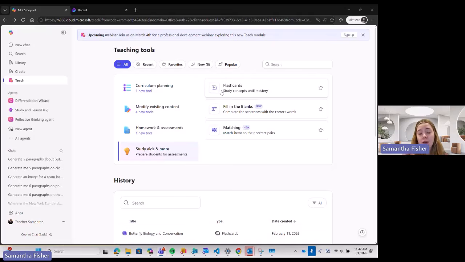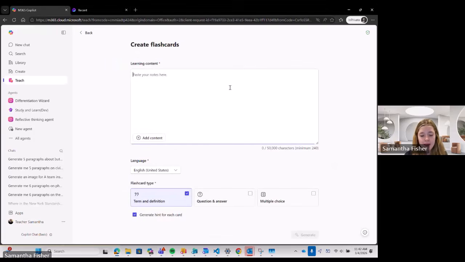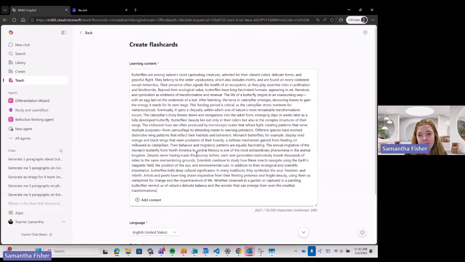You can't just say, at least for now, generate flashcards about butterflies. You do need to give it a little bit of grounding content. So you can either generate some content in Copilot chat, or you can use any file that you might have on your computer. I'm going to go into flashcards and I'm going to paste in this content about butterflies.